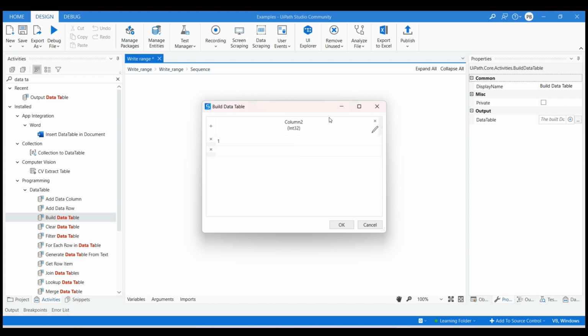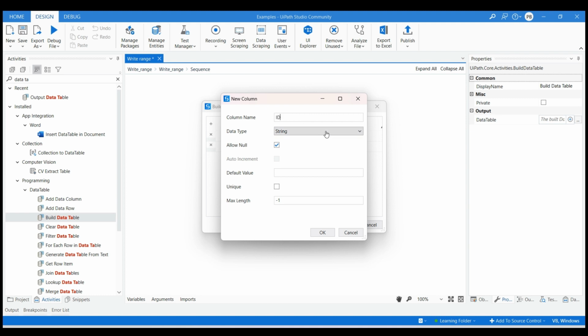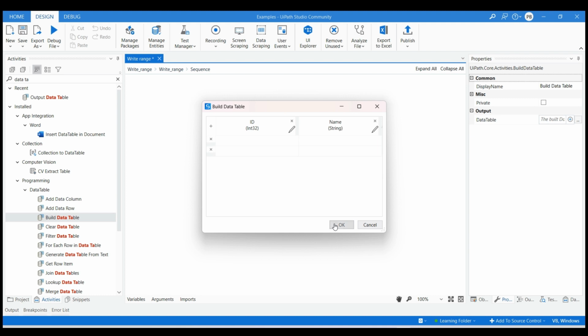Remove the auto-created columns. Add two columns, namely ID with integer data type and name with string data type. Uncheck the checkbox to avoid null values. Fill in four values as shown.